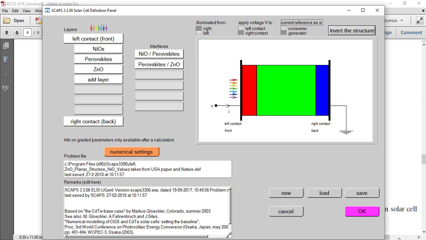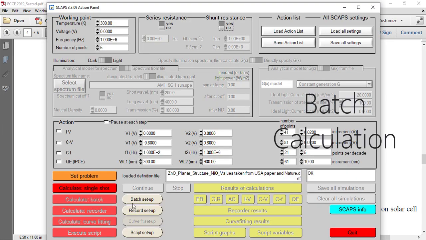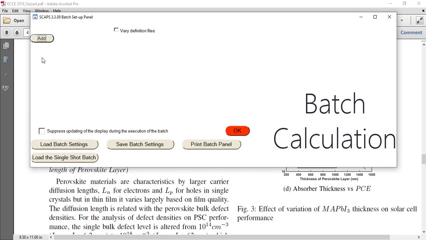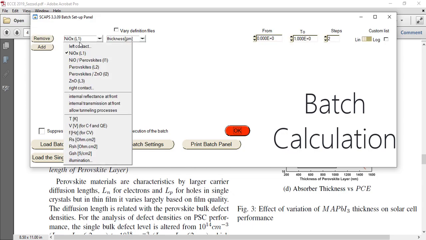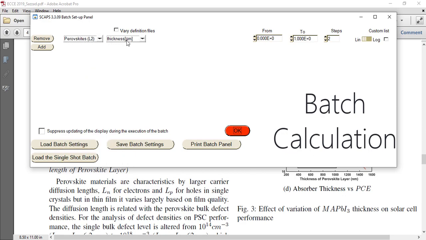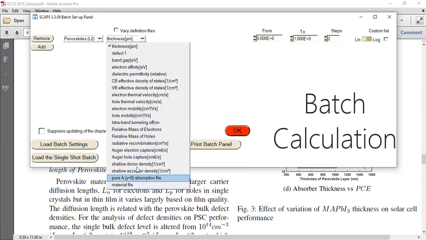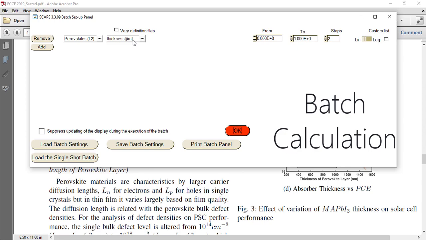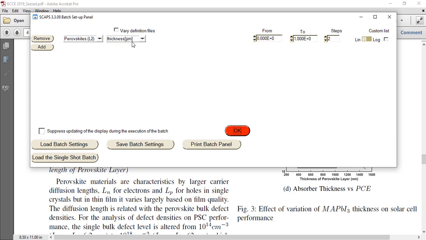For doing this, you need to go to batch setup, then press add, and there you will get all the layers and interfaces associated with the structure that has been loaded in SCAPS. Here our target layer is the perovskite layer, and under it you will get all the material parameters associated with this layer. Today our target parameter is thickness. Please note carefully that the thickness is in micrometer, so you need to give the variation data according to this unit. Today our target is to vary the thickness from 100 nanometer to 1500 nanometer.